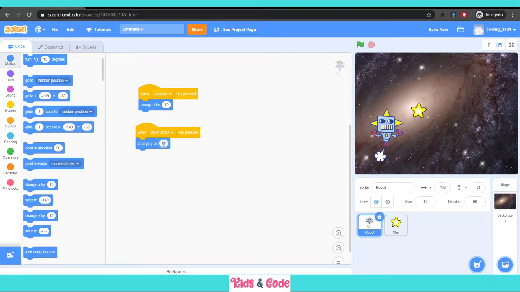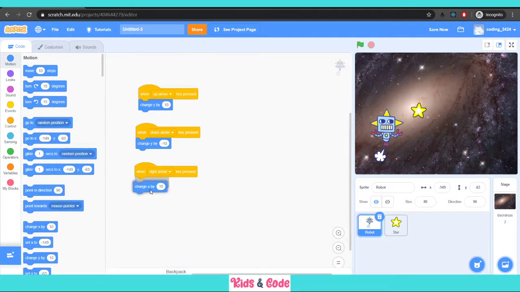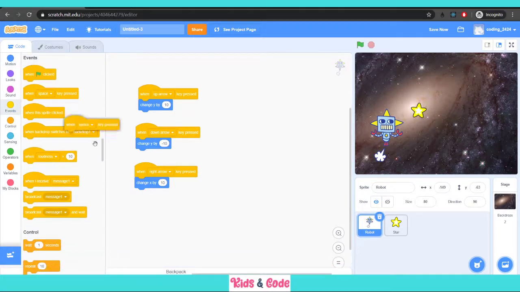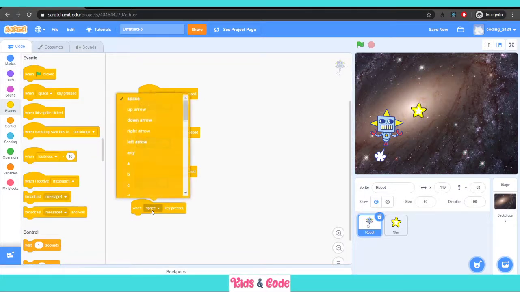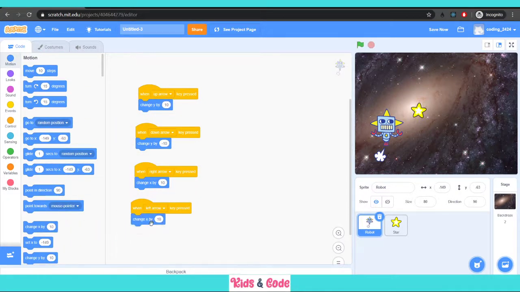Okay, we say when we click the right arrow, go into the right direction. For the right direction, we go into motion and say change x by 10. Okay, and for the left, which is also a direction we have to move in, we say when we go to the left, we should have change x by -10. So we'll see that whenever we press a key, up, down, right, left key, it will move in that direction as we did in the last class.